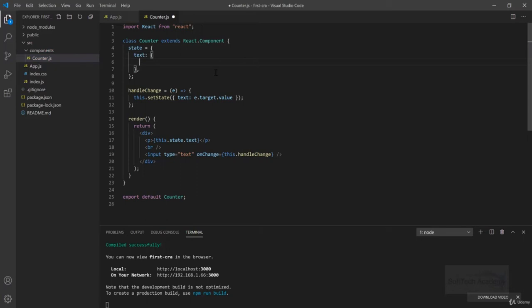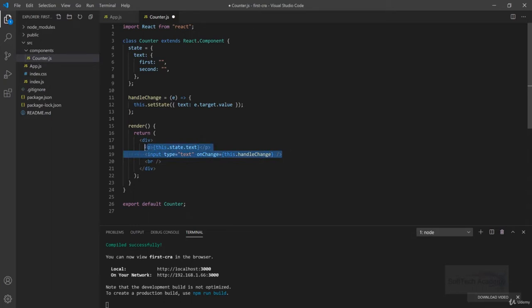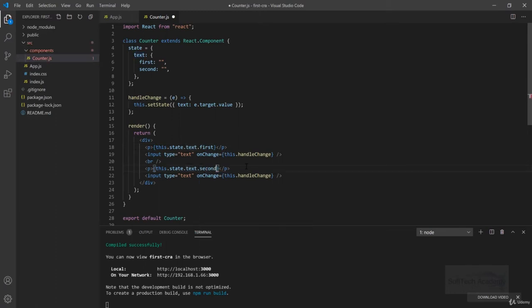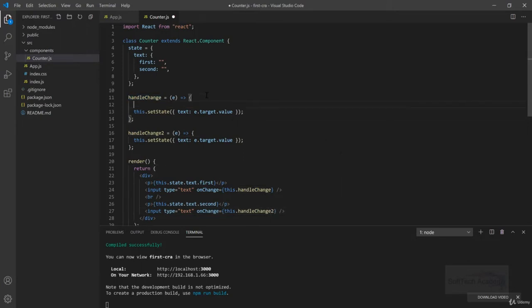to an object where I will write first and give it something, and I will write second and give it something. So for now, let's put this break line here and let's make another paragraph in the input field. What I am going to do is show the first here and the second here. Similarly, I will make another handle change part 2 for the second case and I will call handleChange2 here.